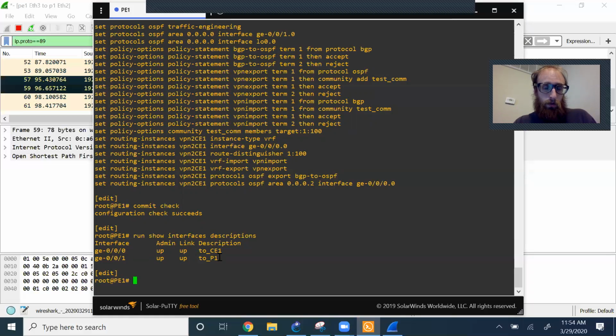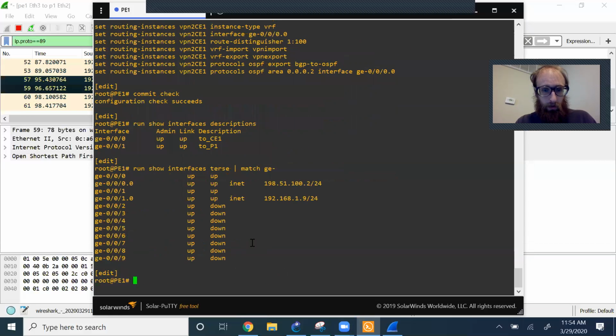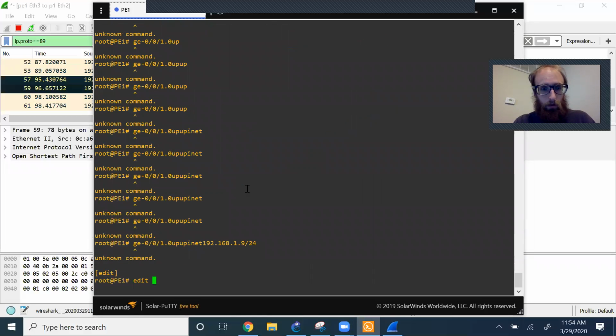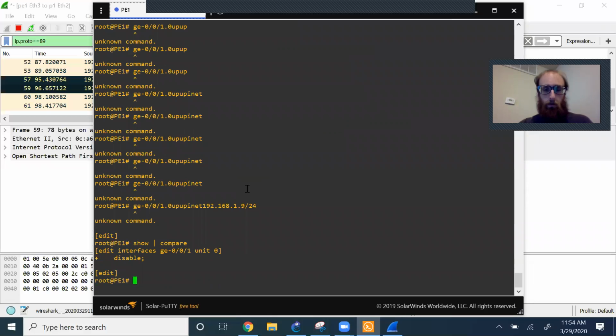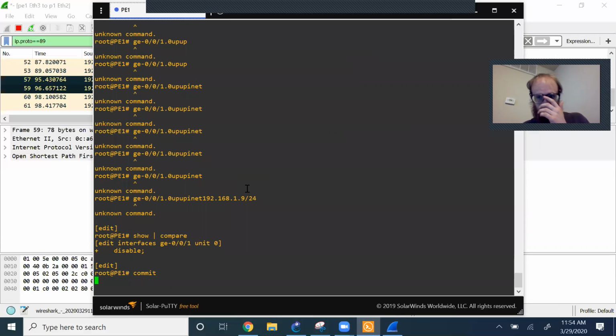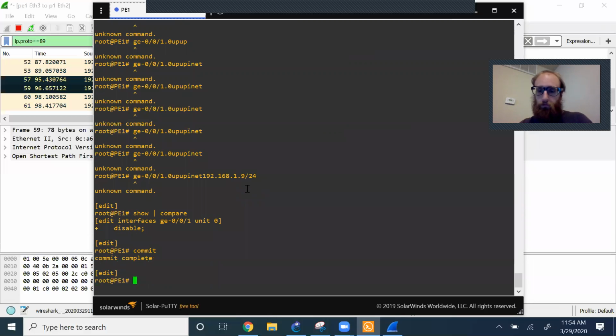So here's the show interface descriptions, which I did before. Let's take a look at show interfaces terse. So we've got that is up. Let's go back into edit interfaces G001. Oh, let's actually do a show | compare because, yeah, I've already got it in there. So I'll do a commit now.